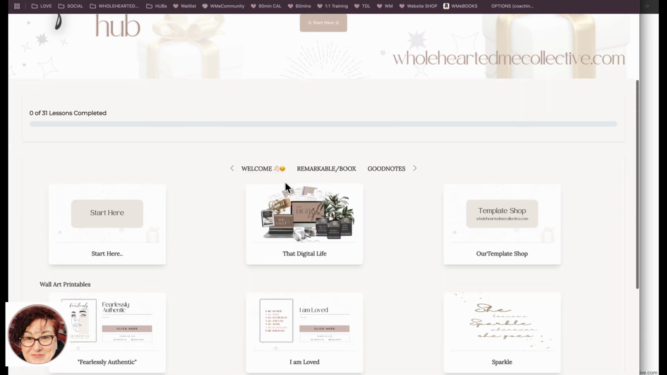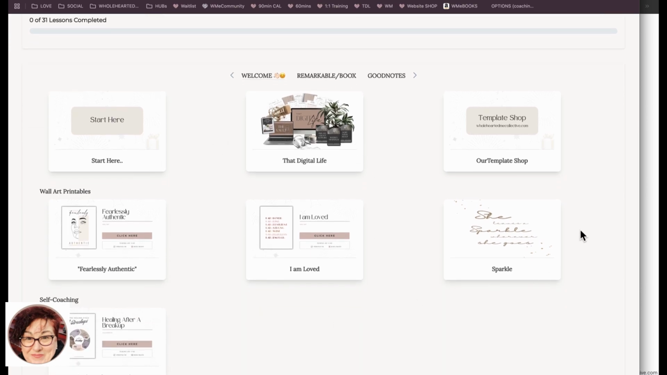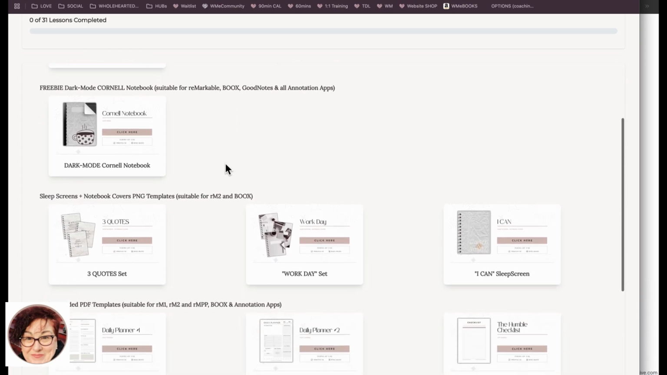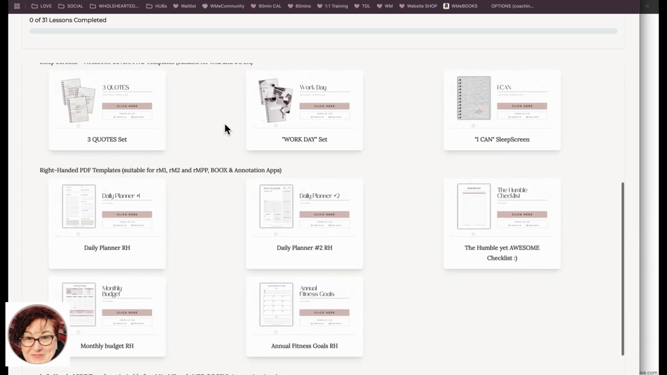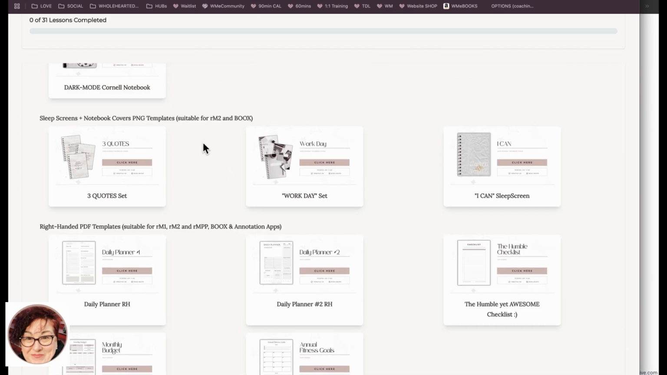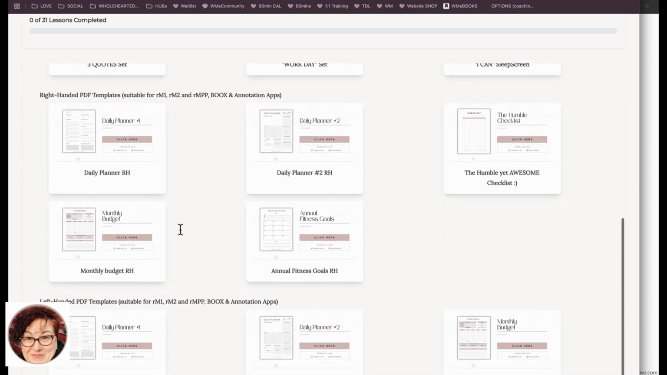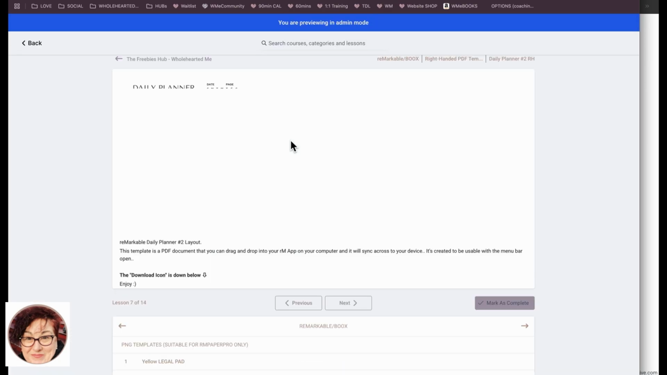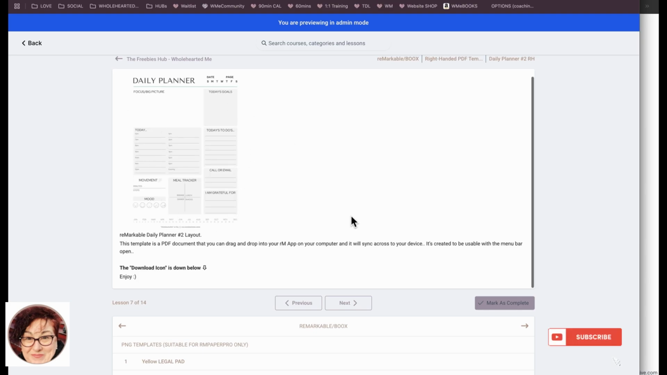Freebie hub. Along the top here, we've got first of all these under welcome, and then under Remarkable BOOX, we've got the yellow legal pad. That's really popular. Everyone loves that. There's a notebook that I've created. These are sleep screen and notebook covers along here. Then there's right-handed templates here, they're PDFs, and let's go to Daily Planner 2. So these are single page templates. You can see I've put a small image there of what it is.